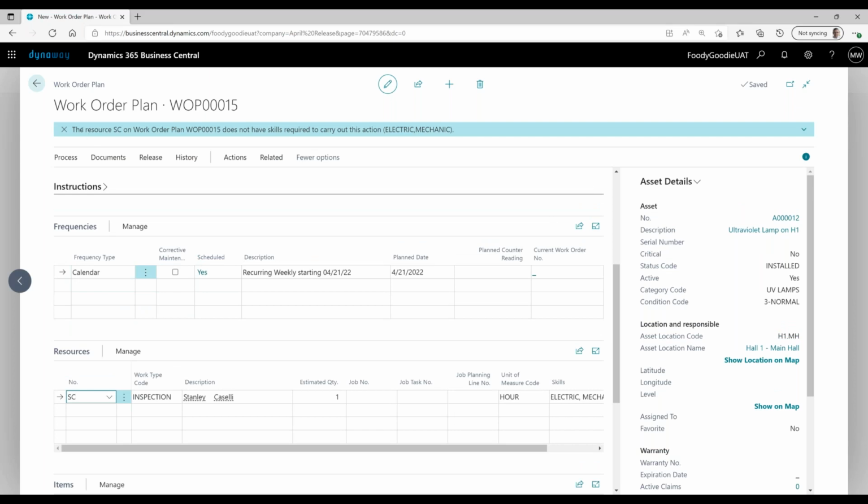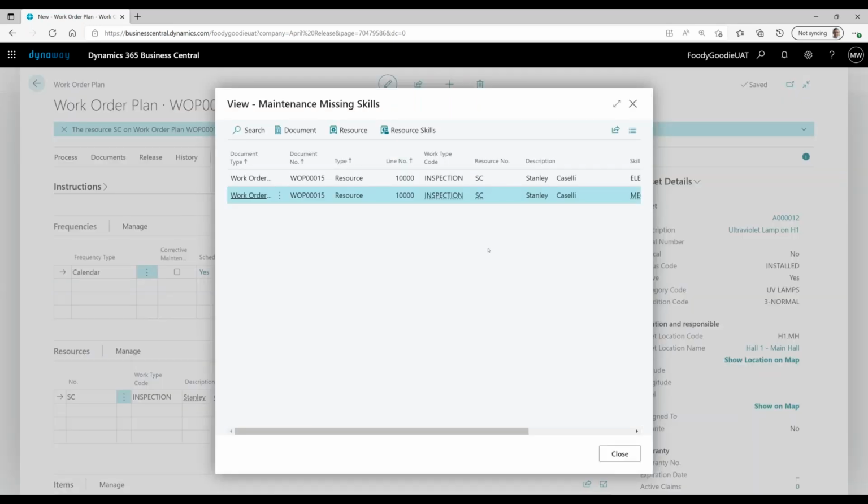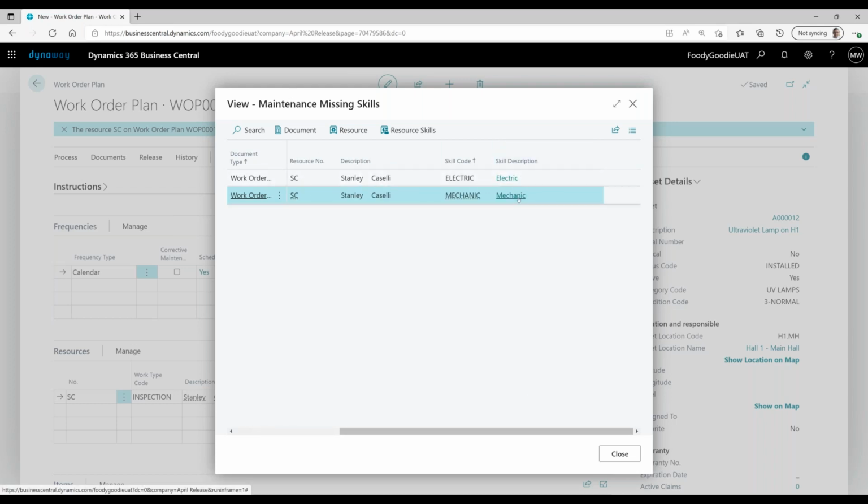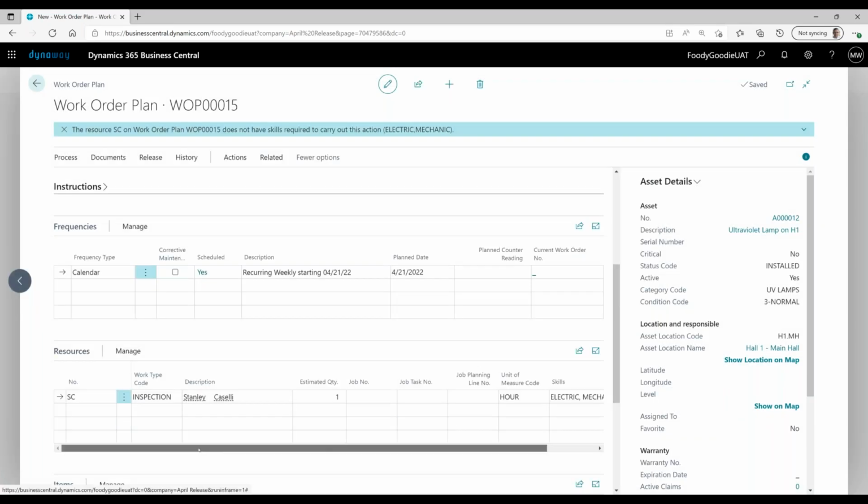So you can see that the resource on the work order doesn't have the skills required to carry out the action. And you can see which are the missing skills. You also can see the check skills. So you can see if there is anyone who is missing skills in this case. Okay, Stanley is missing those particular skills, so he shouldn't do it.